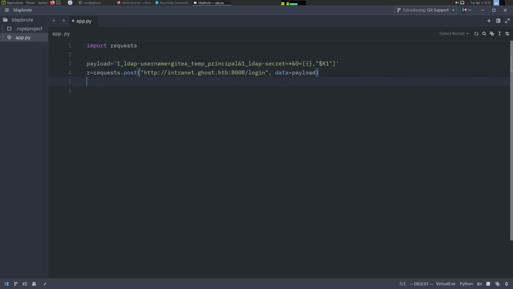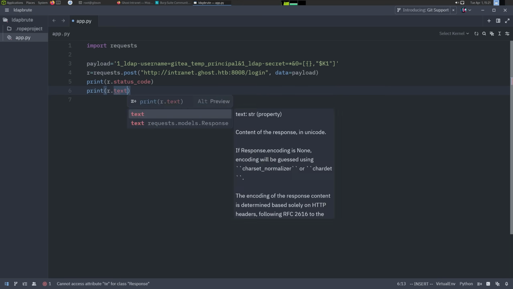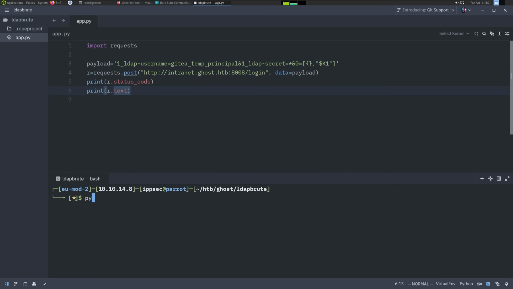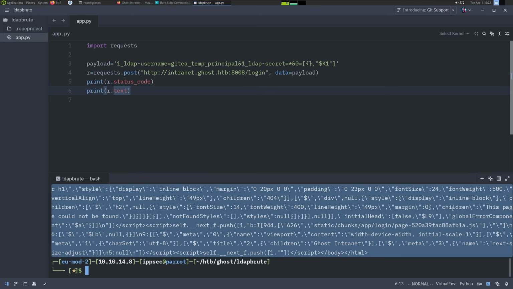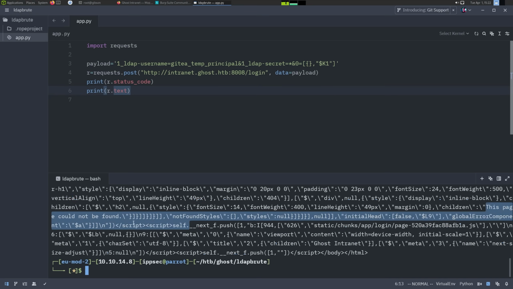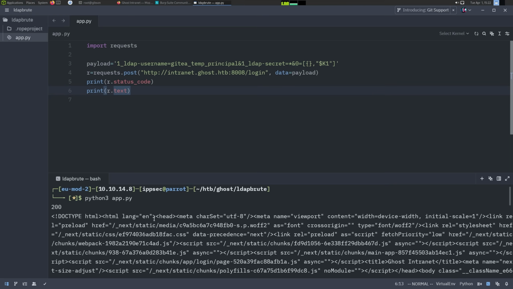Okay. And then we want to print our.status code. And I'm also going to print our.text. Now let's run this. And that's not what we expected. We're getting a bunch of text, and we get "this page could not be found." So we get some type of 404. I bet if I scroll all the way up, it's a 200. But we're missing something in a request.